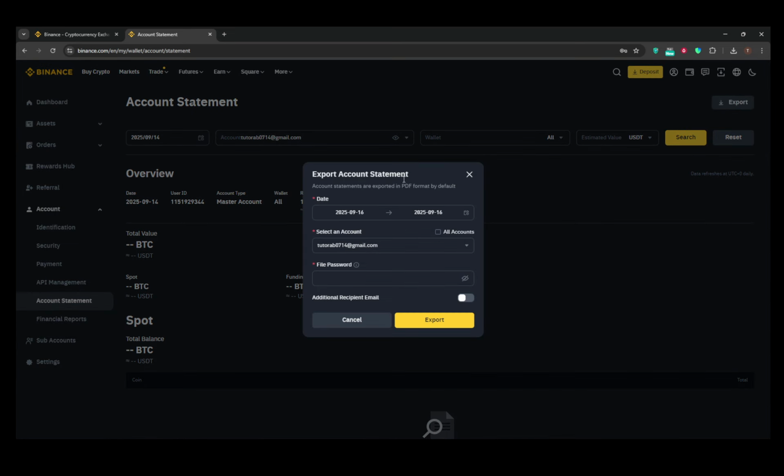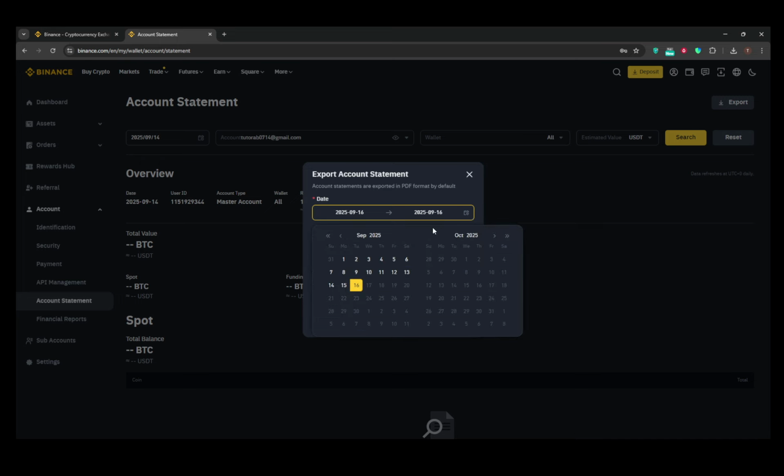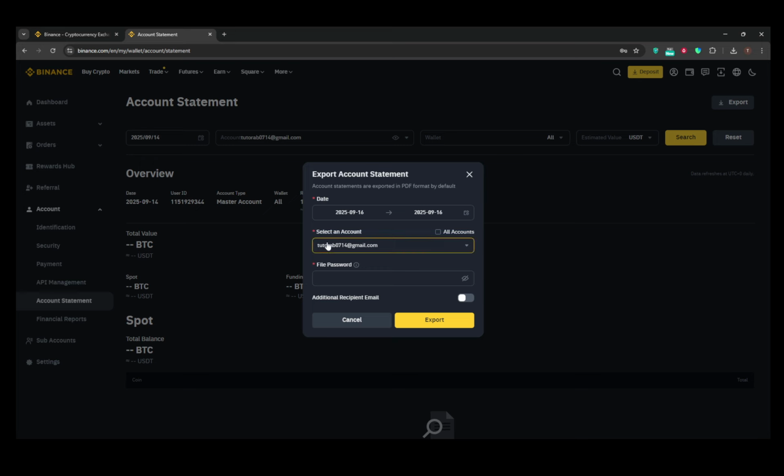Typically, you can save it as a PDF, send it to an email, whether it's your registered Binance email or a third-party one, or even export it as an image, like a JPEG. Pick the format that best suits your needs.